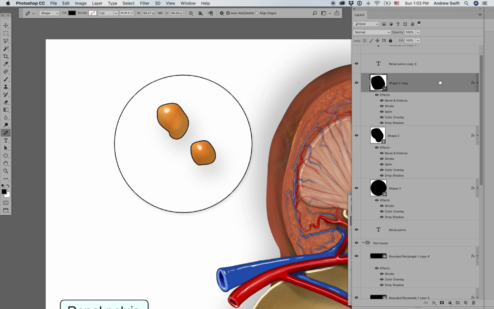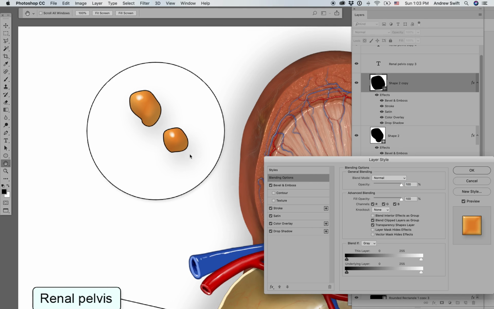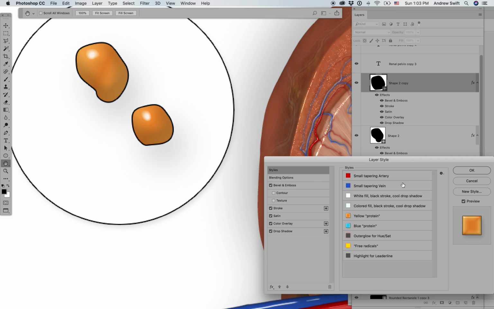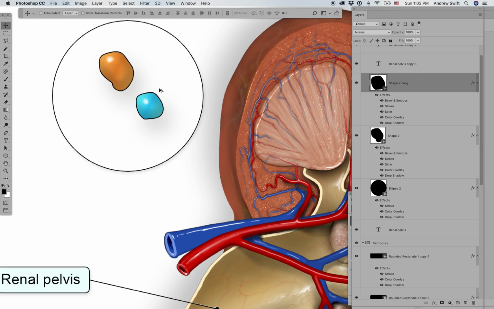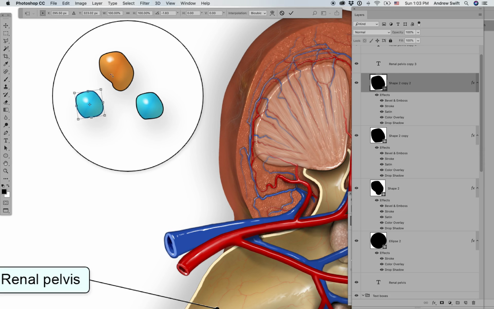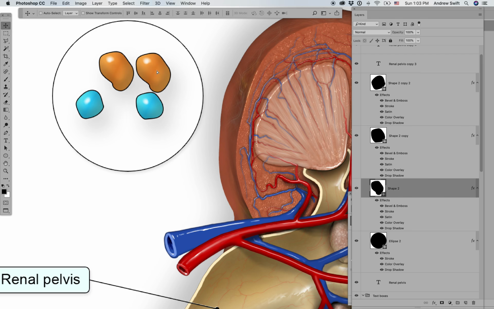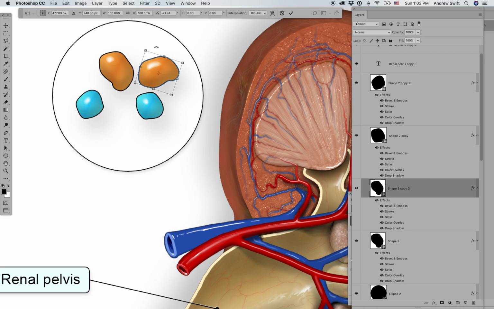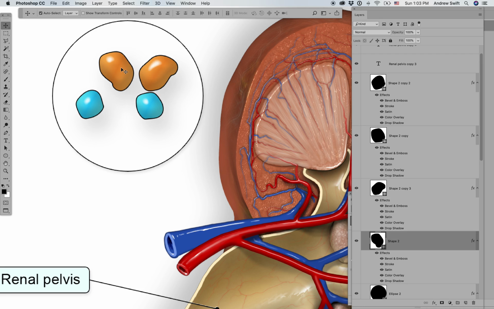Let's see here. Click return. And this one's going to be this blue color. And the nice thing is that you can take these things, and because it's done programmatically, that highlight will move. And I'm selecting these layers by hitting V to get the arrow tool. Command clicking will select whatever layer I'm on.